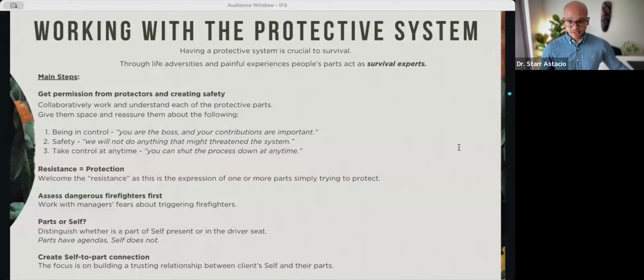Through life adversities and painful experiences, people's parts act as survival experts. So essentially, all of these parts are just survival experts. They're protecting the system. They're just there to not let the person feel the pain from those early experiences. So the main steps to working with the protective systems is to first get permission. Get permission from your managers, get permission from your firefighters, because that's going to help in creating safety. Validate them, but really get that permission.